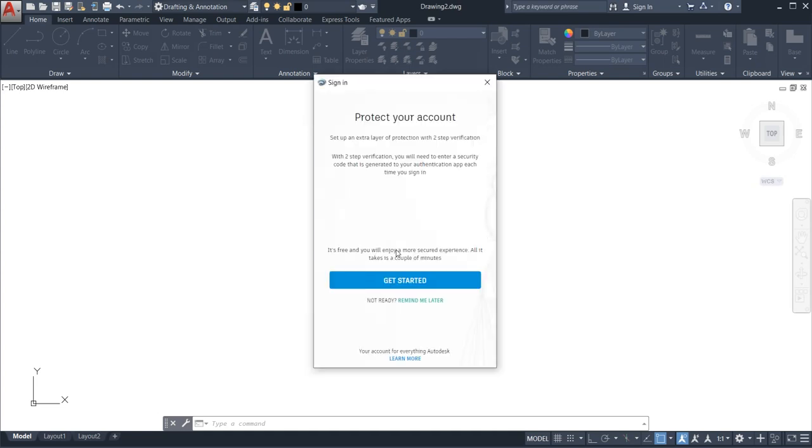Now see what it says: protect your account. Autodesk suggests two-step verification. If somebody has your Gmail and password, then that person can interrupt you. You may have gone through this on your smartphone, where if somebody is using your Gmail ID and you also want to log in on another account, that person needs your permission. If you do not want to, no need to do it, you can choose remind me later, or get started. I'm just going for remind me later.